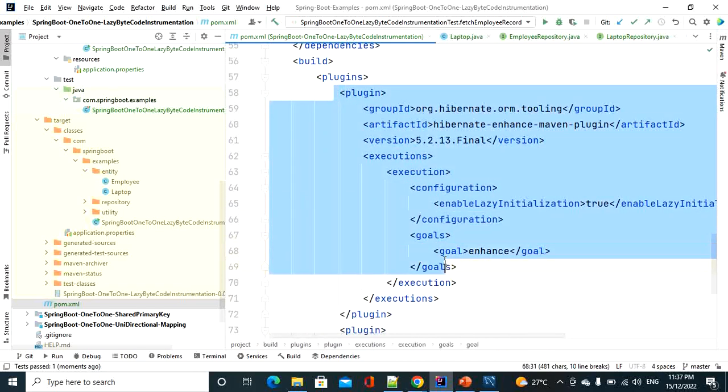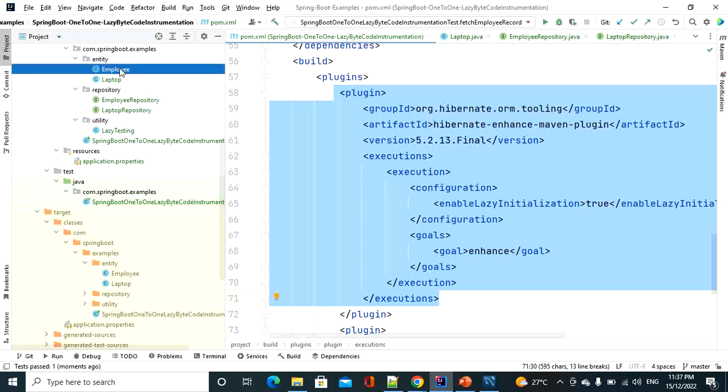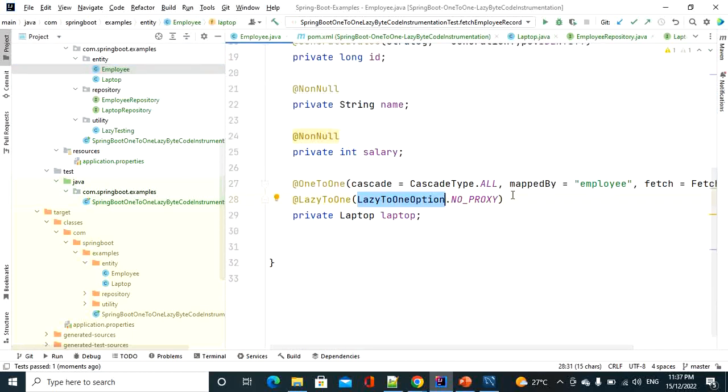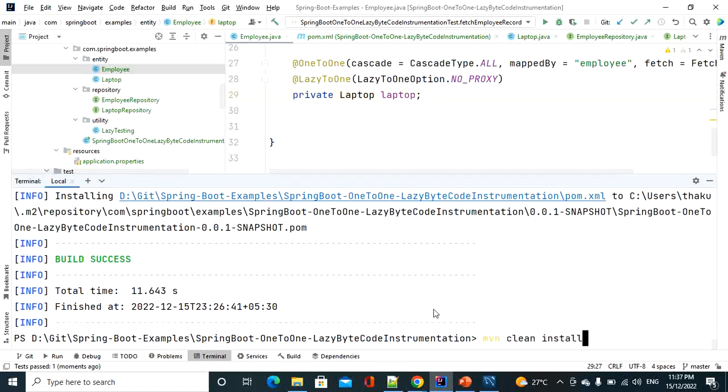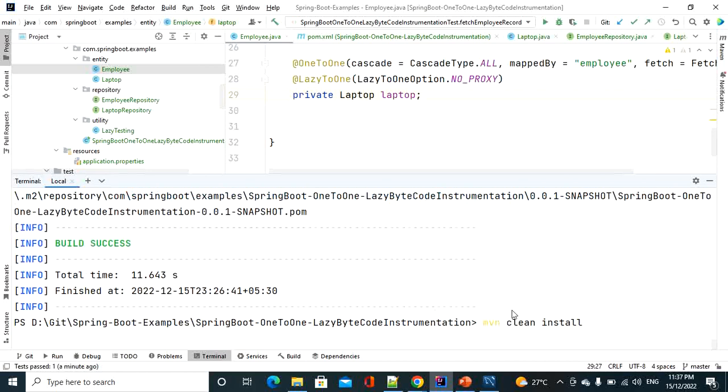That's it. I just added this plugin, and on the parent entity side, I added the annotation @LazyToOne and LazyToOneOption.NO_PROXY. These are the only two changes. Now, since we have added that plugin, we need to build the project, right? So here I'm building this project.